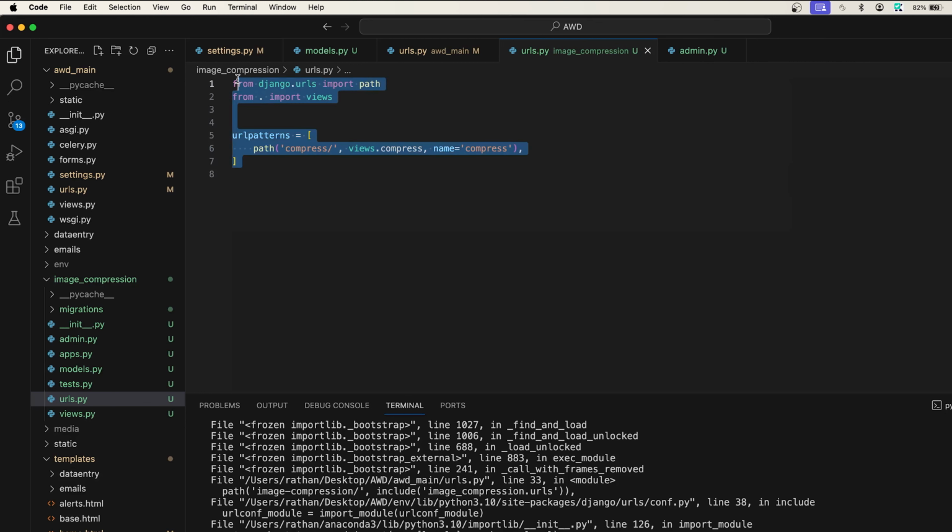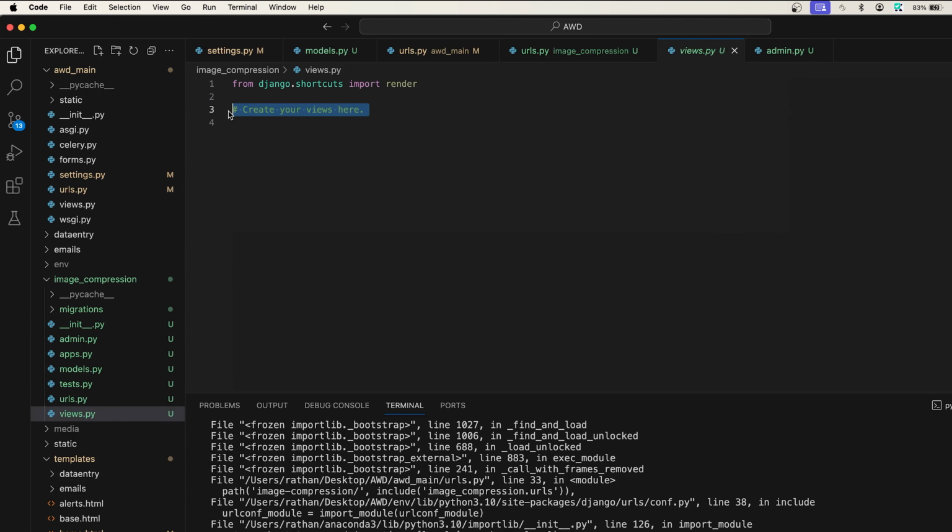And this one we need to import from dot, import views. Okay, so these are all very simple steps, and once we are done with creating the path, the next thing we need to do is create a view which is compress. Let's copy this and go to image compression views.py. Here let's create a new function, define compress. It will take a request.